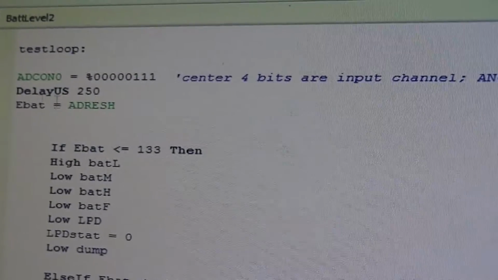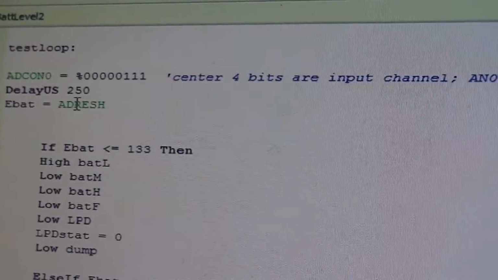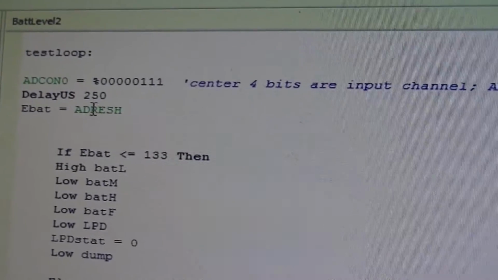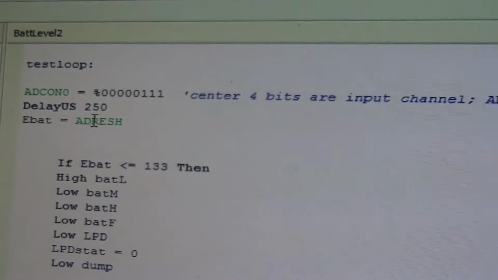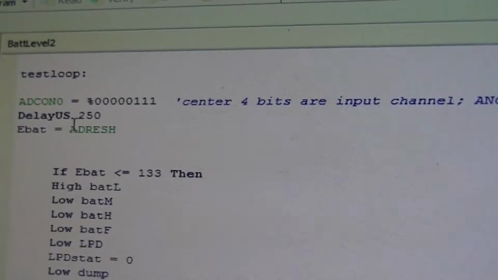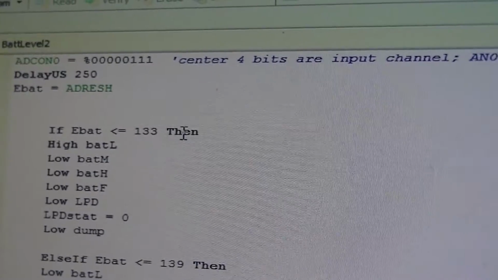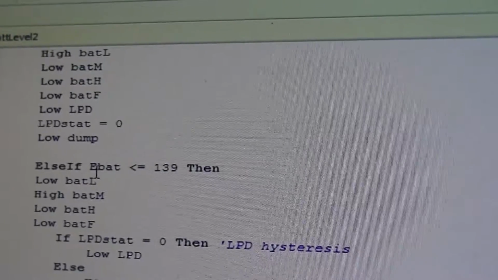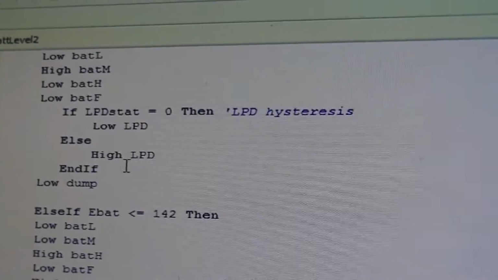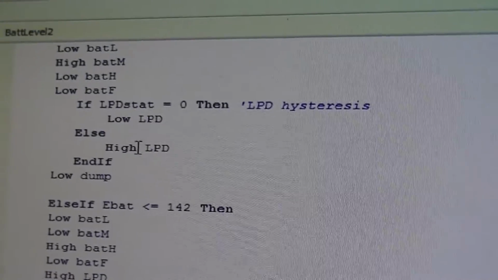I'm using this instead of the ADIN statement because it turns out that the ADIN statement requires setting the ADCON0 register anyway, and this way uses a lot less program memory. So I'm just doing it this way. And it's just a bunch of if, else if statements, with this bit using the LPD status bit for hysteresis.